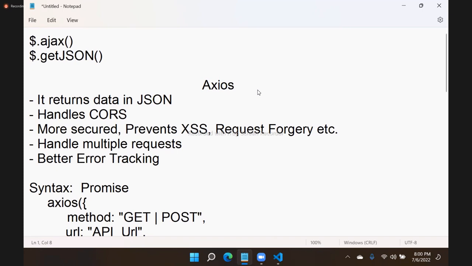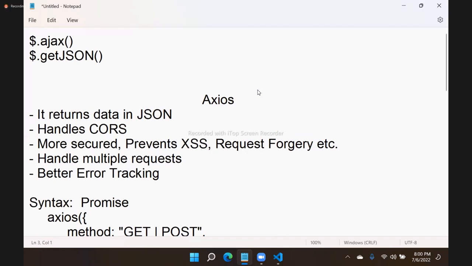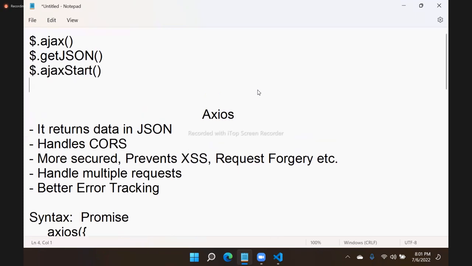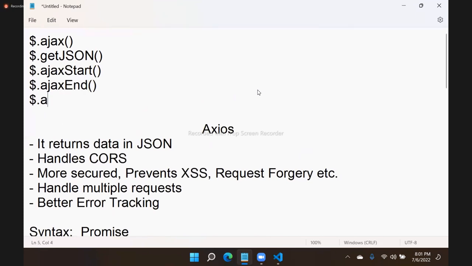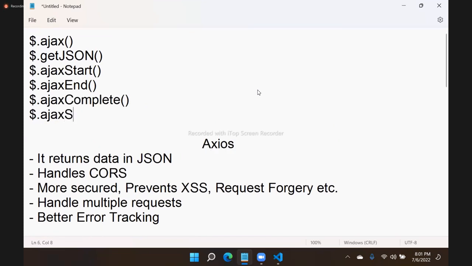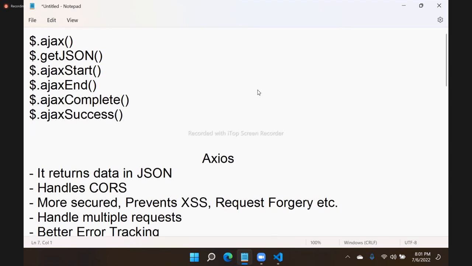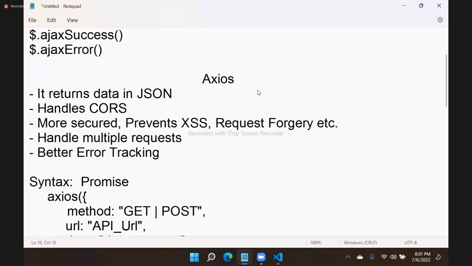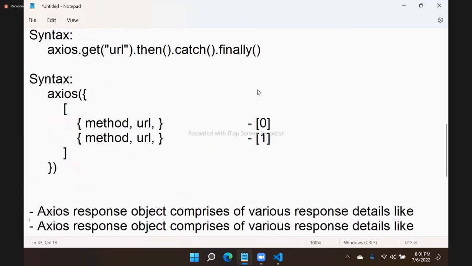Ajax has a lot of lifecycle methods. I hope you know those lifecycle methods. What are those? We have ajaxStart, am I right? We have ajaxEnd, ajaxComplete, am I right? ajaxSuccess, and ajaxError. All these are Ajax lifecycle hooks. That means every Ajax request has a lifecycle. These are all lifecycle hooks of Ajax in jQuery. That is why these are all promises.